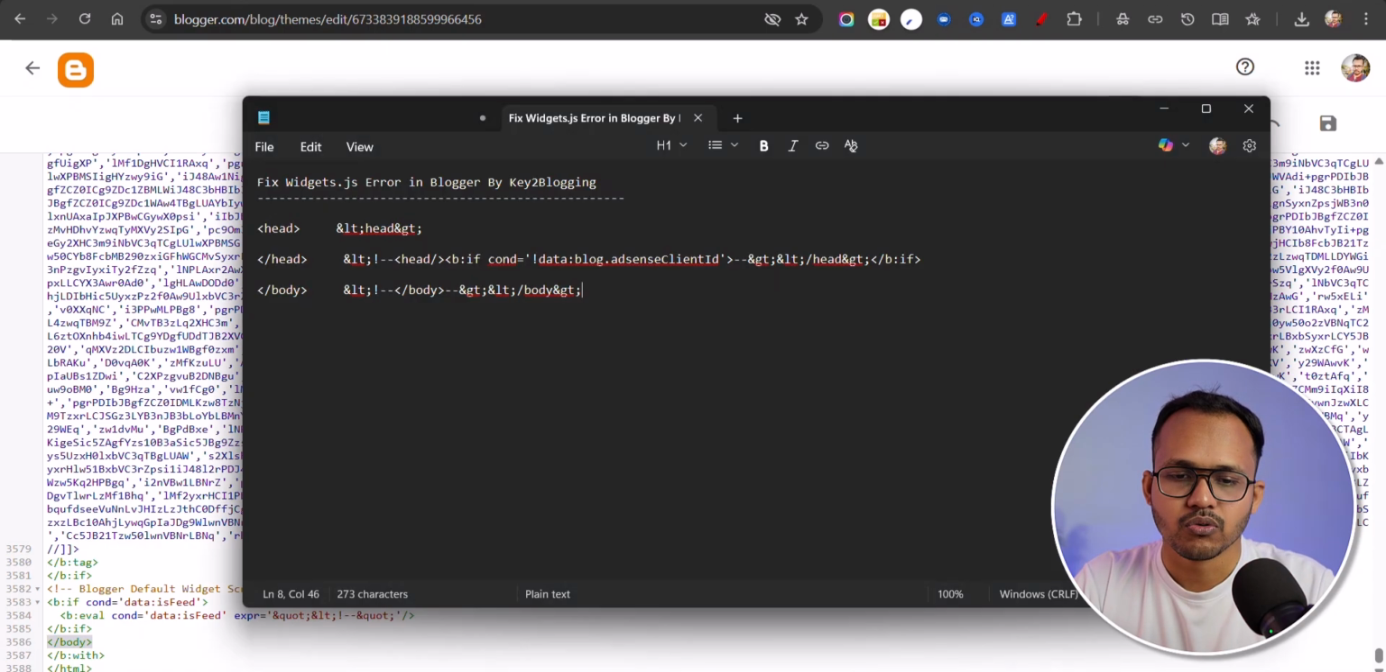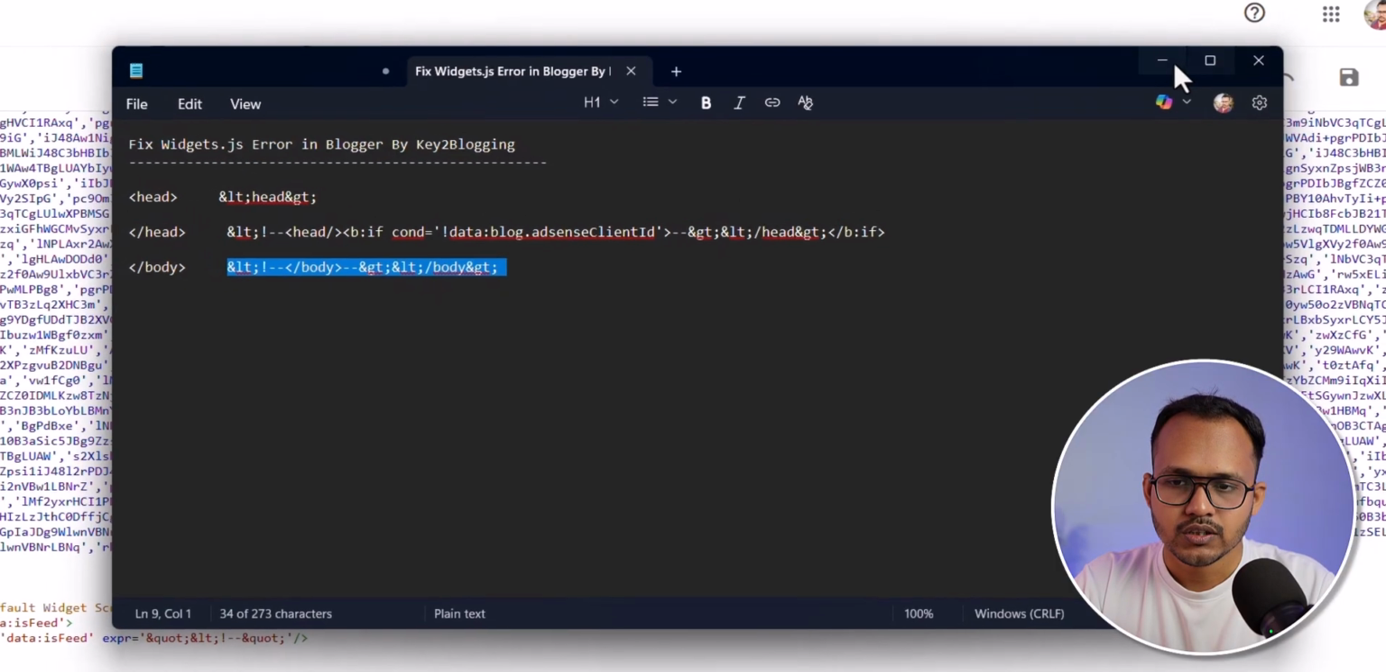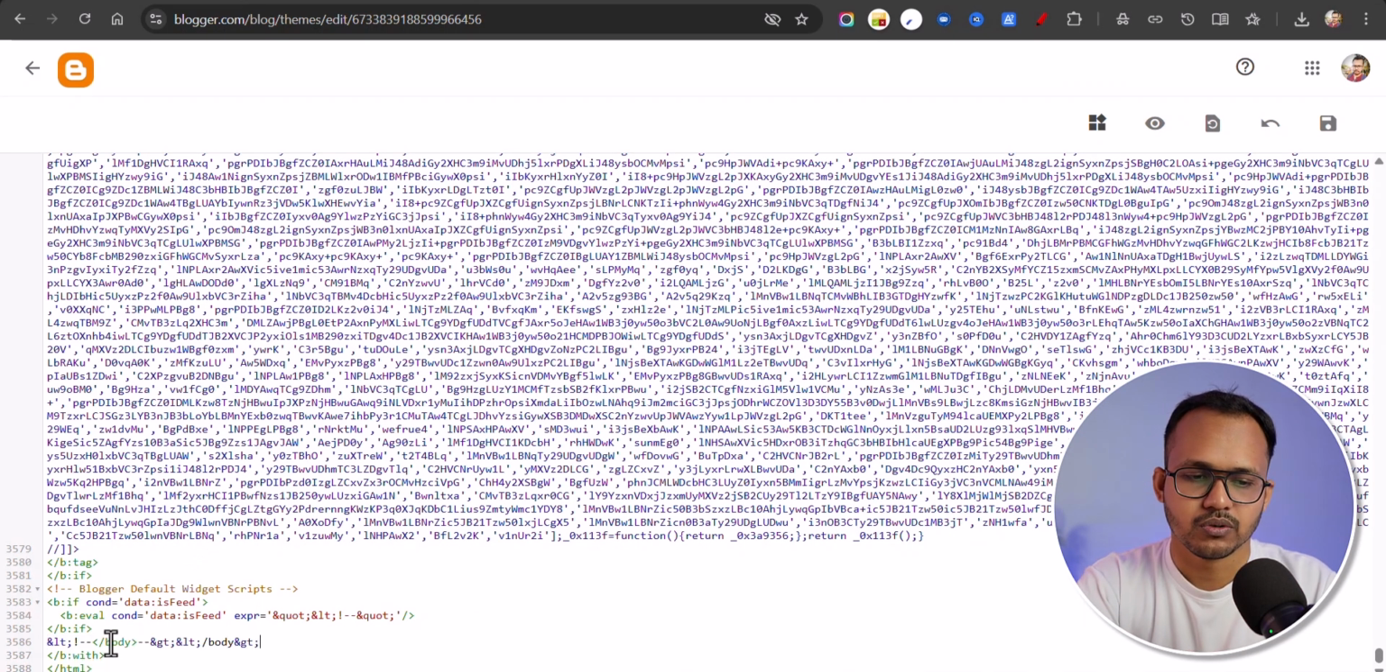I will provide the code link in the description. So this is the new code. We need to copy this and replace our closing body tag. You can also use this code for the head tag and closing head tag as well. For now, let me replace the closing body tag with the new code.